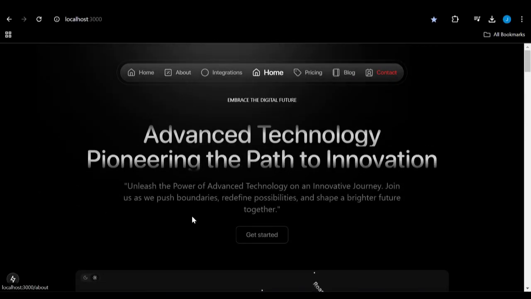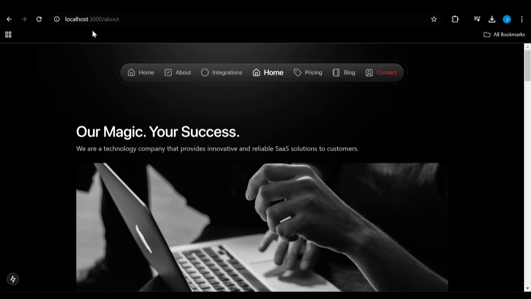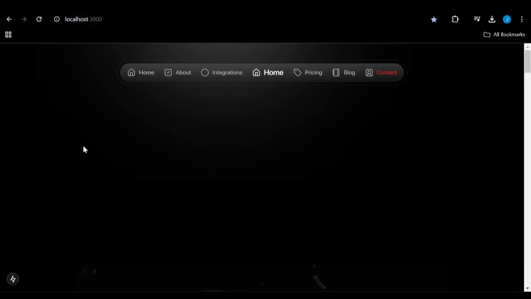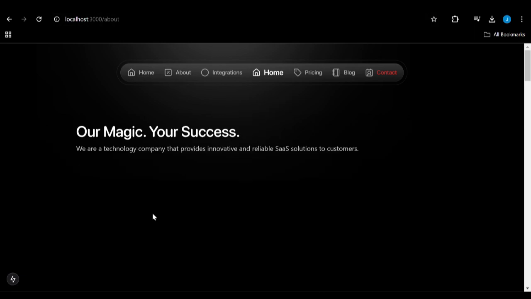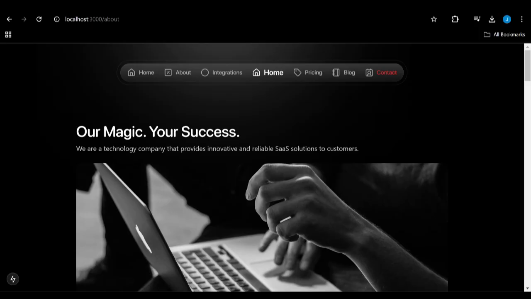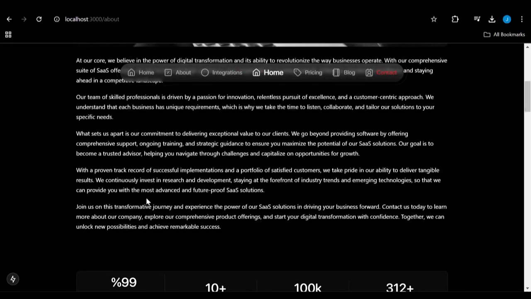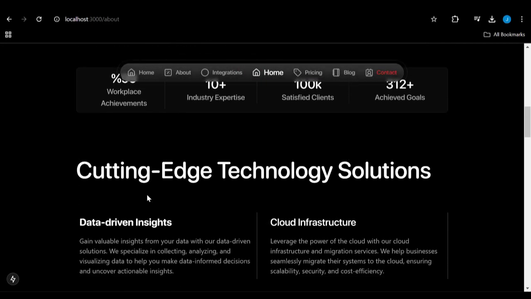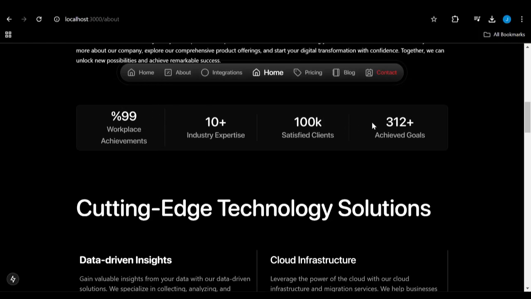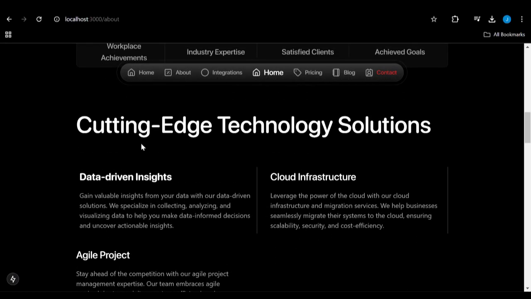We can go to the about page as well. So we have both home here and the about as well. If you want to, you can add animations, but I'm just leaving it for simplicity's sake. And also we have this component. As you can see, it's a reusable one. I have it here and also on the home page. So I'm going to show you how to make use of reusable components as well. And also here are the cutting edge technology solutions.